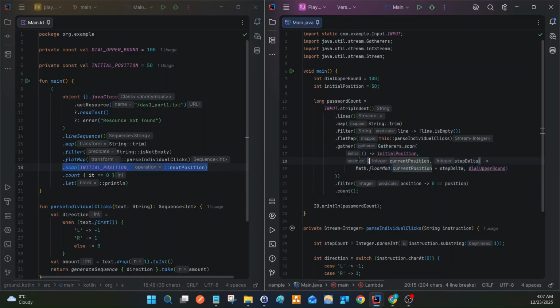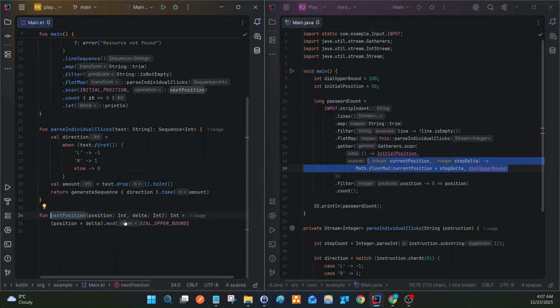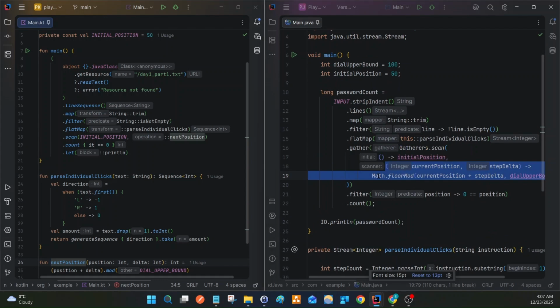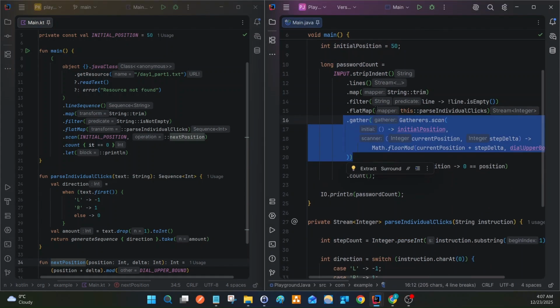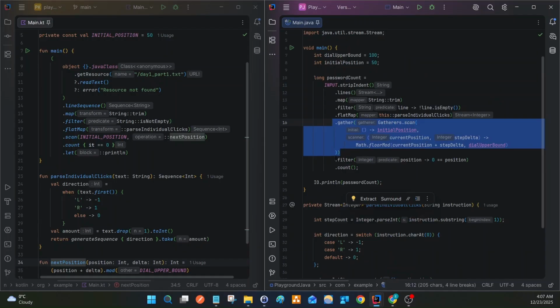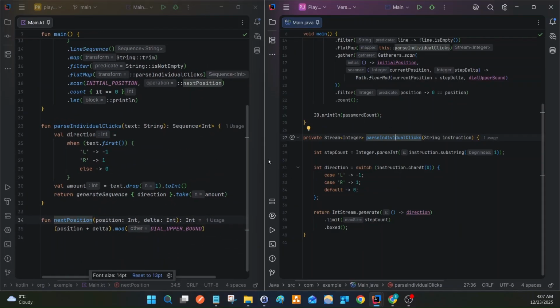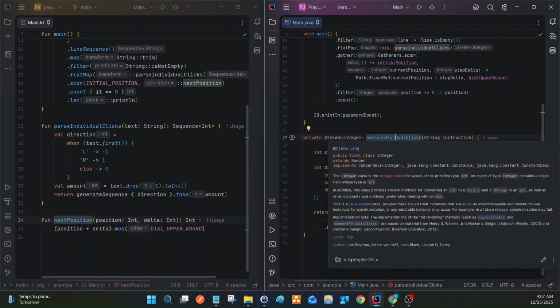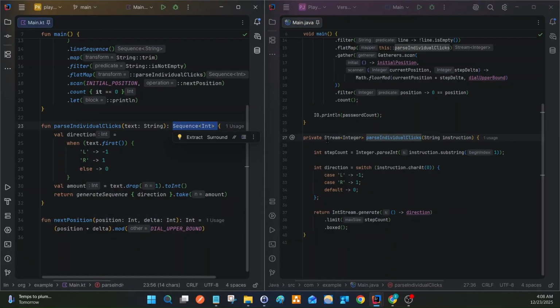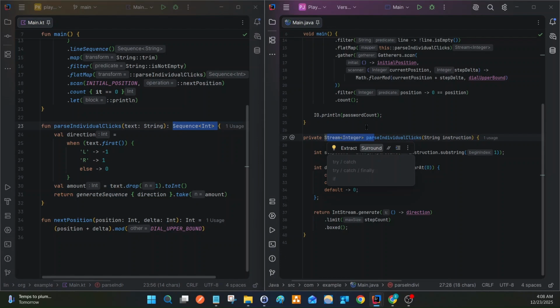Actually, no, sorry. This one is the function that we did here. Not much boilerplate from Java here, so it's okay. Then filtering for zeros, and just to compare how parsing individual clicks looks. Here in Kotlin we return a sequence of integers, but in Java we return a stream of integers. Logically speaking, sequence and stream are identical, and identical to what we have in Rust iterators.